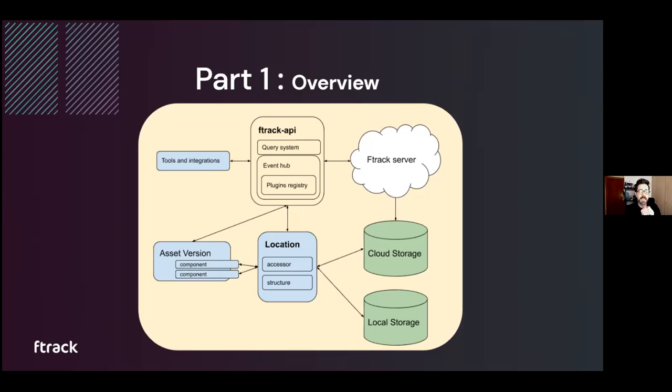So you have the Ftrack API, which has the query system, which will let you fetch information from the server, the event hub, and the plugin registry. The event hub and plugin registry are the real-time system of Ftrack. They will let you send real-time messages around, either local or remote. And the plugin registry is what takes care of actually registering the locations, and the API itself is what will let you deal with the versions and the rest. So what we see here, of course, is that the Ftrack API will be interacting with the Ftrack server, which has its own storage, which is the cloud storage.